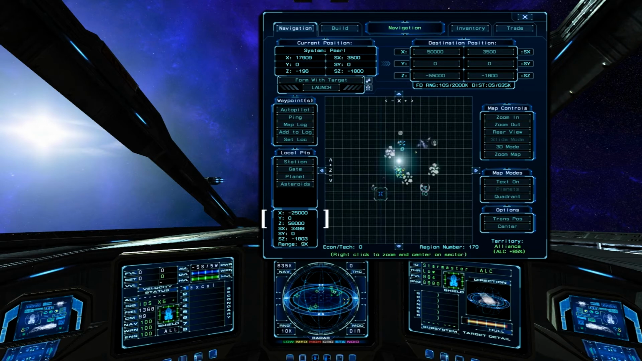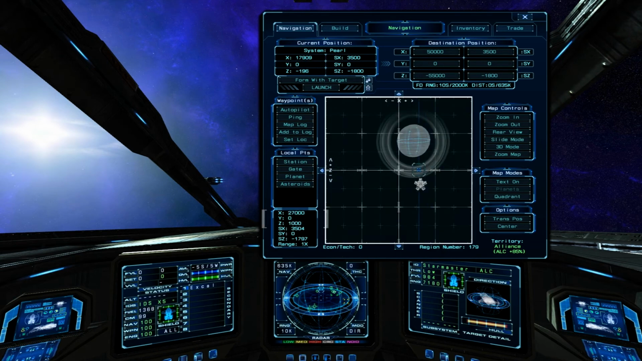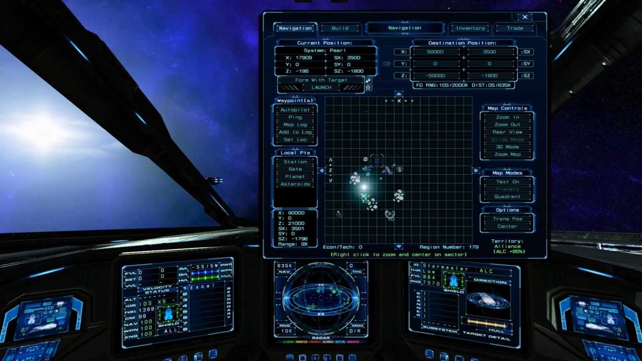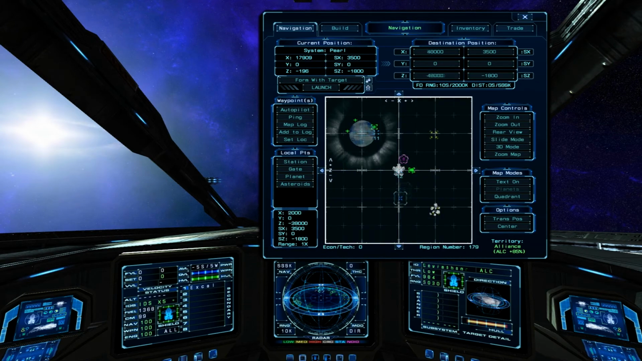When zooming in and out on the map, you may want to quickly recenter the map to your current location. To do this, simply click on the Center button at the lower right of the navigation console here. This will lock the map's center to your current sector location.